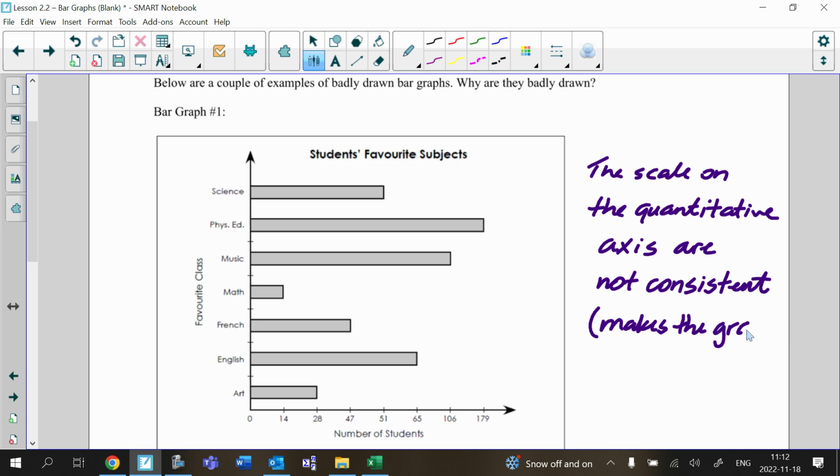Because then if I look at this bar graph, it kind of looks like phys ed is about double French, except phys ed is 179, French is 47. That's not double. So if I look at the graph, that's something I could conclude, but that makes no sense because the scale is all wrong.